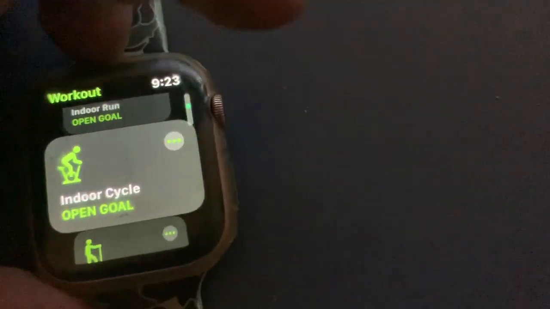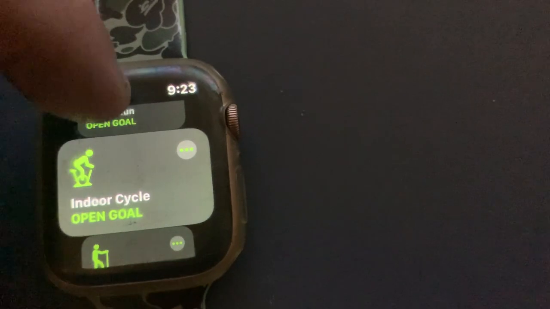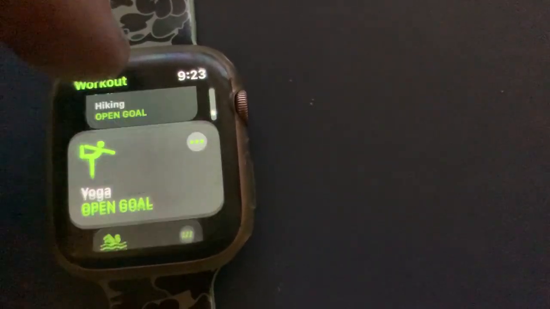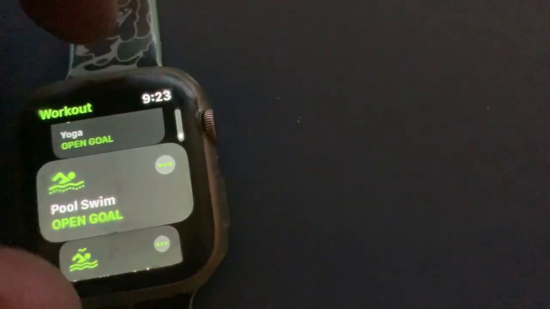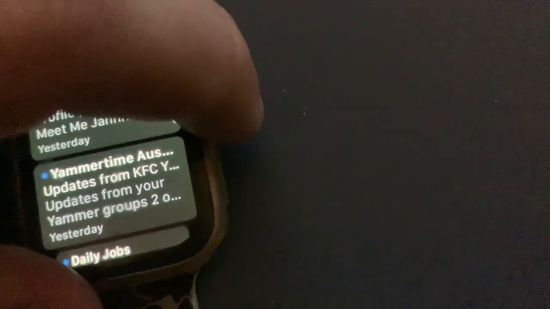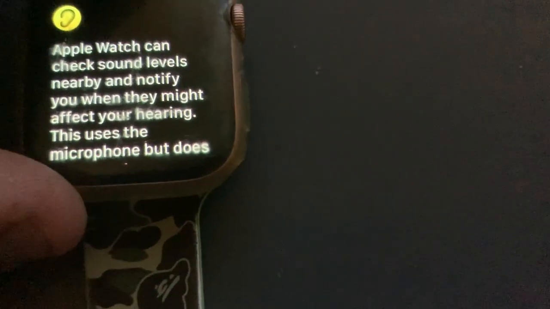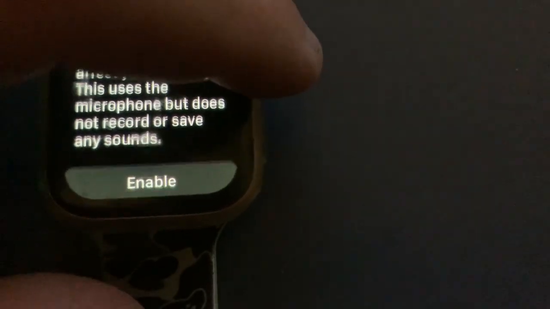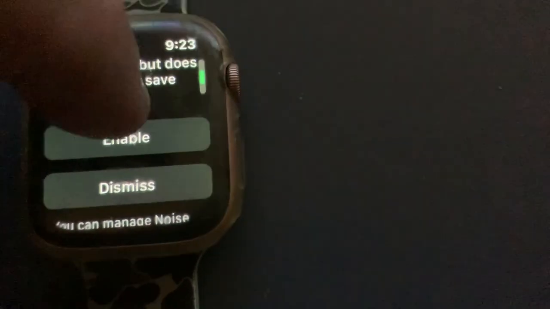So there's your workout app. I think it's got a slight update. Not really. Mail's on here. Hearing app. So Apple Watch can check sound levels nearby and notify you when they might affect your hearing. This uses the microphone but does not record or save any sound, so I might enable that.